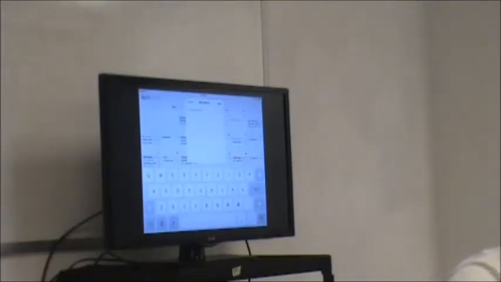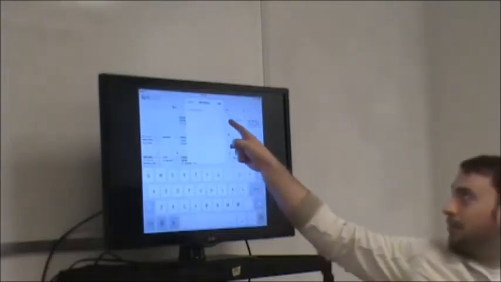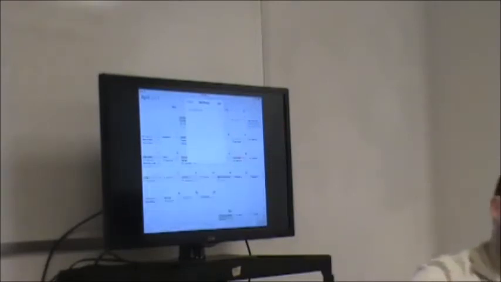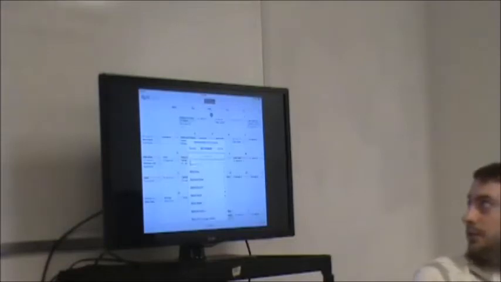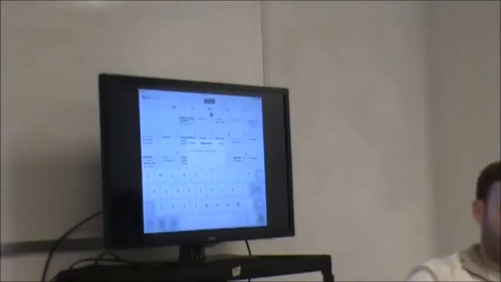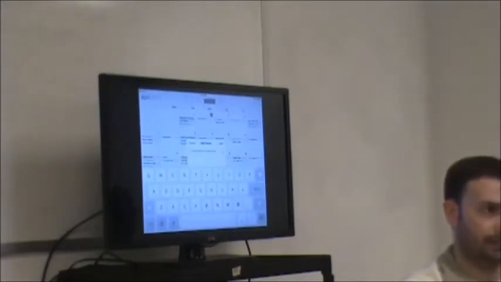You can type in there, or you can just hit that plus right there, and it'll take you right to your contact list. And from there, you can pick and choose. Once you pick and choose, it'll automatically fill in their email address, if you've got their email address in your contact list.